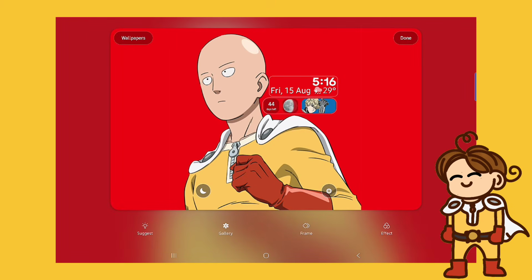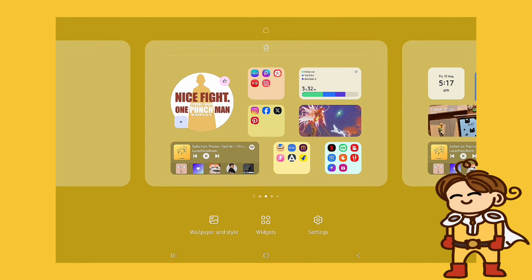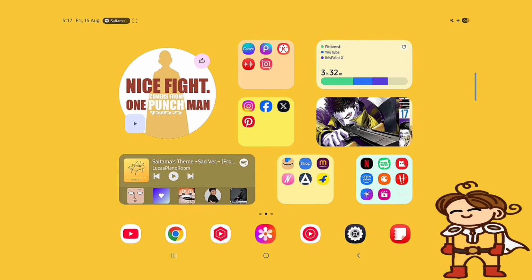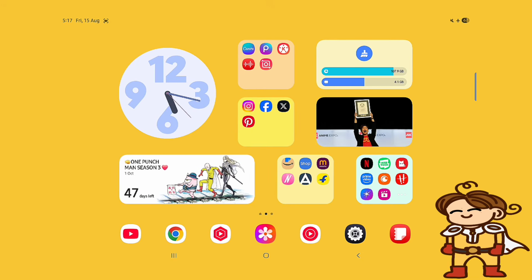And yeah, I hope this year we'll be able to see the One Punch Man season 3, because I just can't. I am waiting for it from, I think, 2022, and it's still coming. Just, I don't know anymore.